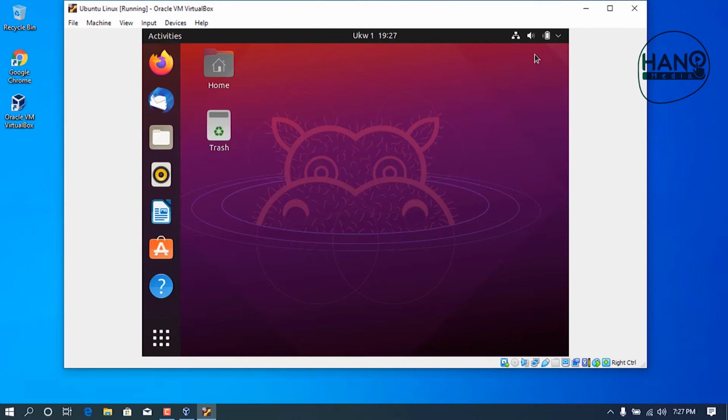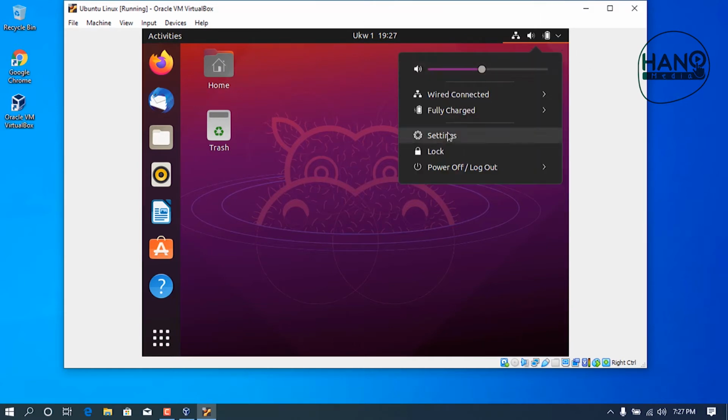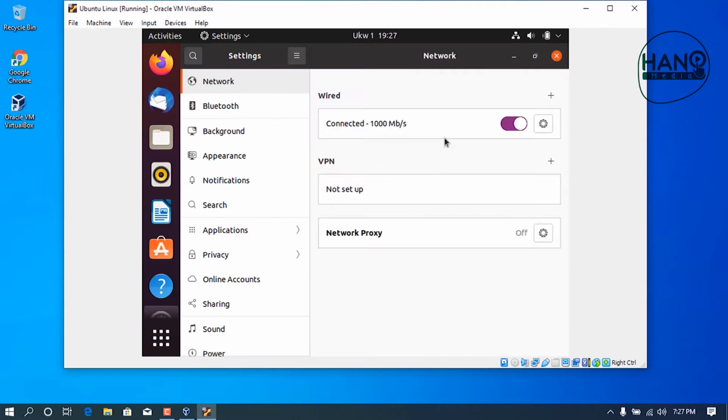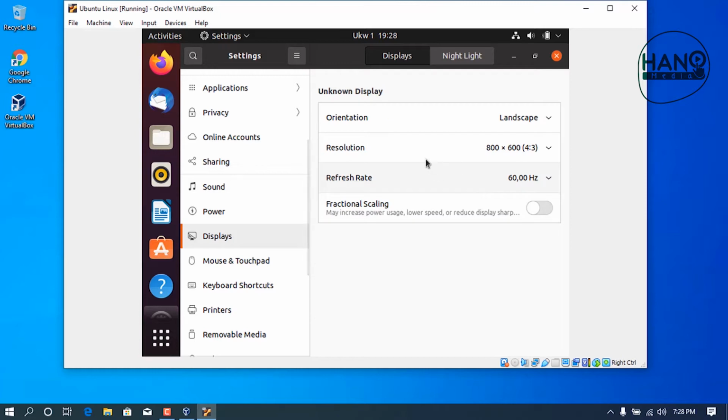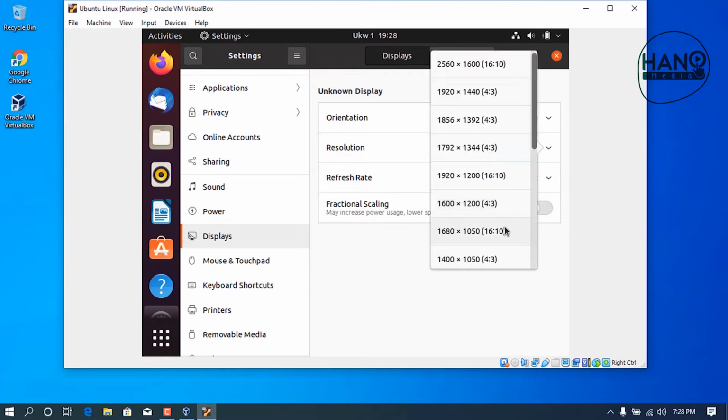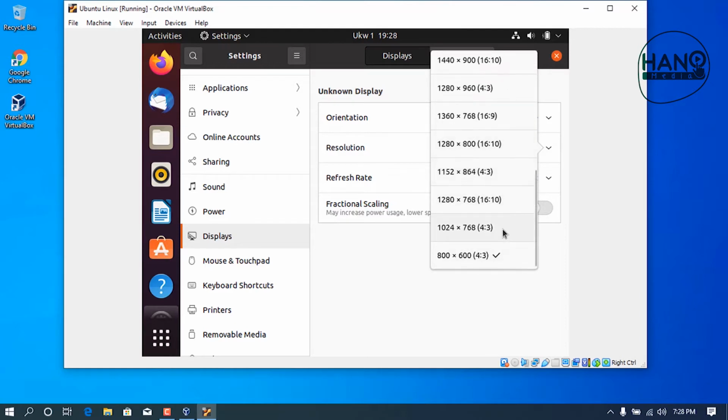But as I was saying, if you have a very short resolution like this one and you want to put it in full screen, you can go ahead and go in the settings, like here, go in the settings. There you go. When you reach in the settings, go all the way down to where it is written displays. When you reach displays, you will see where there is a resolution, and you can mess around with this one according to the size of your computer.